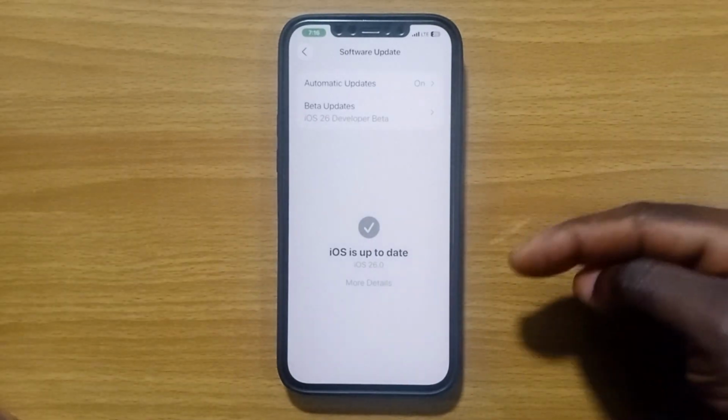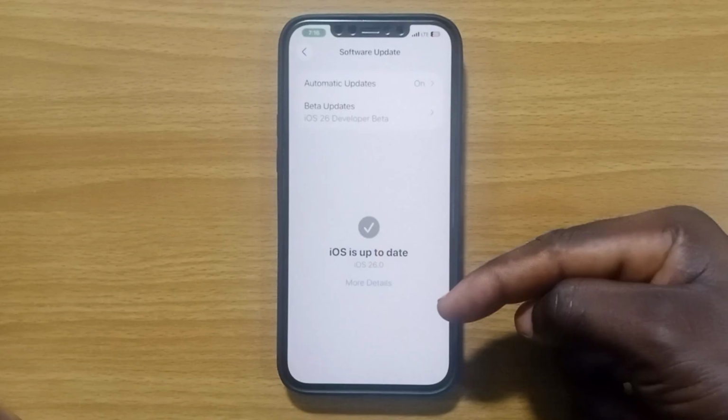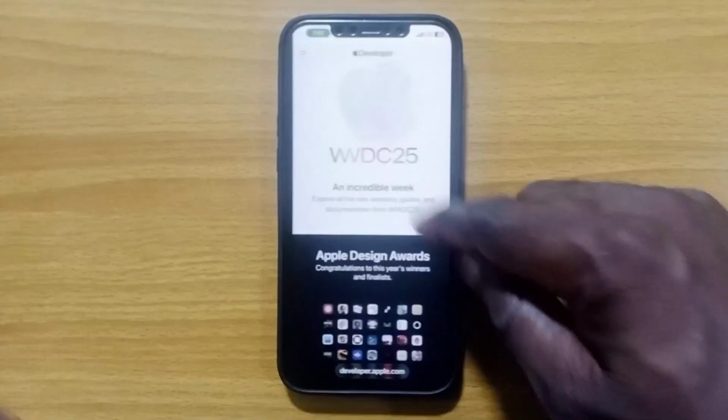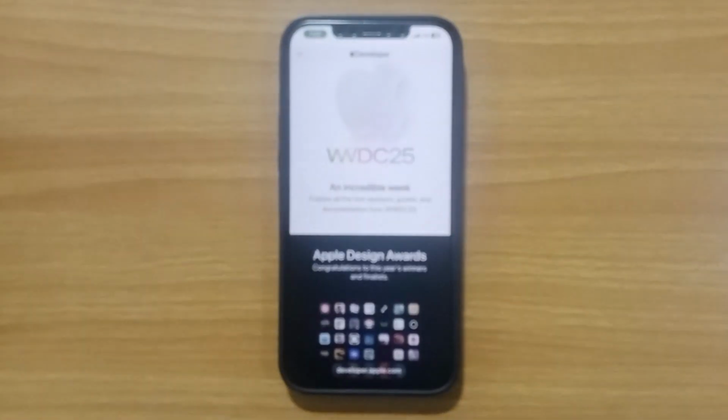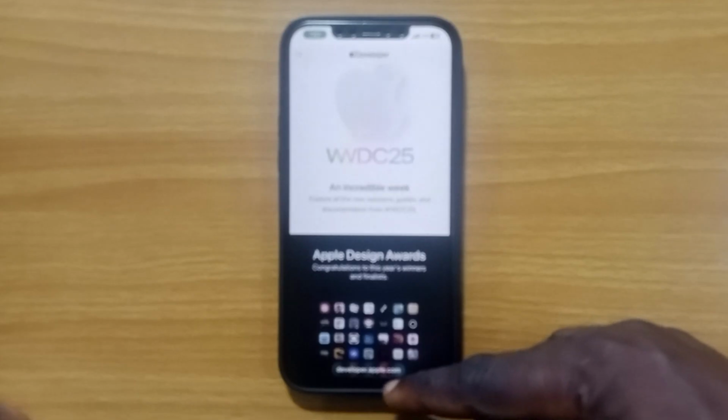How to turn on beta update iPhone iOS 26 100% for free. In this video guys, I will guide you through the processes on how to enable iOS 26 beta update for free on your device. Go to your Safari and type in this keyword developer.apple.com. Once you tap on it, it comes up like this.